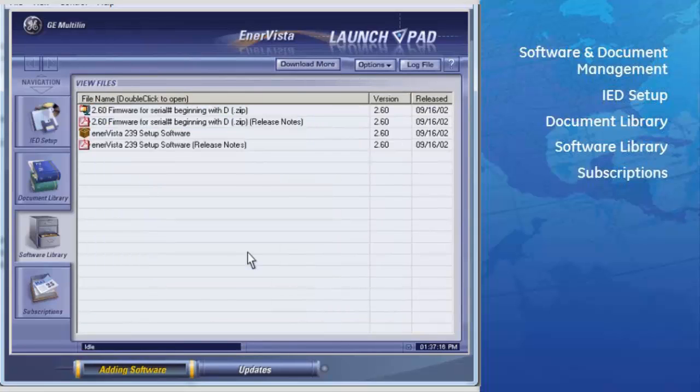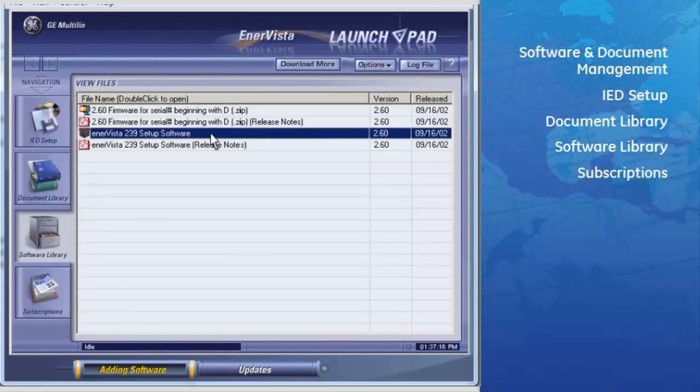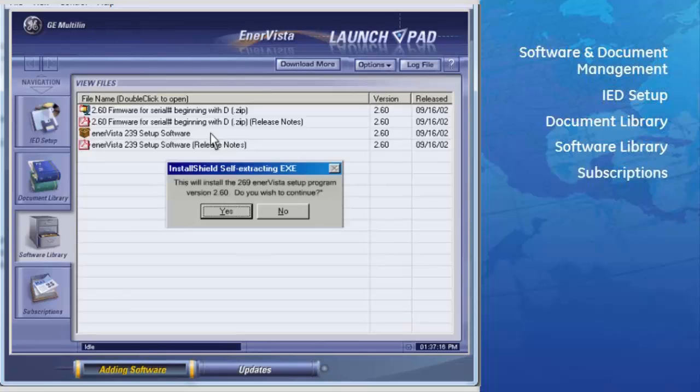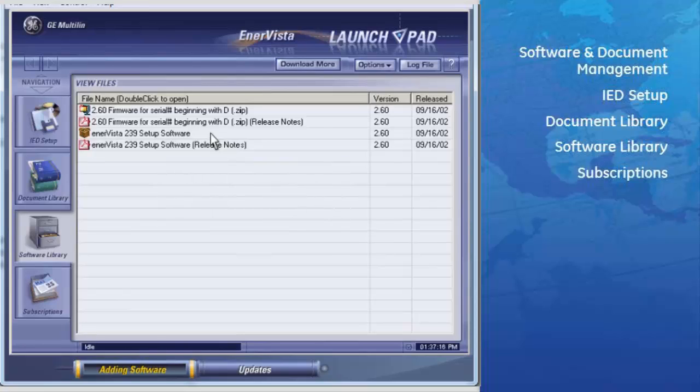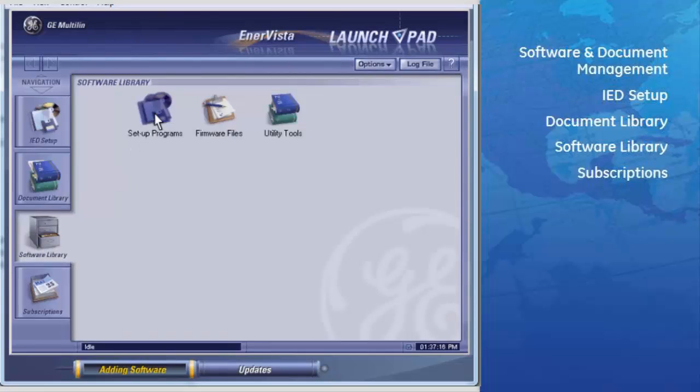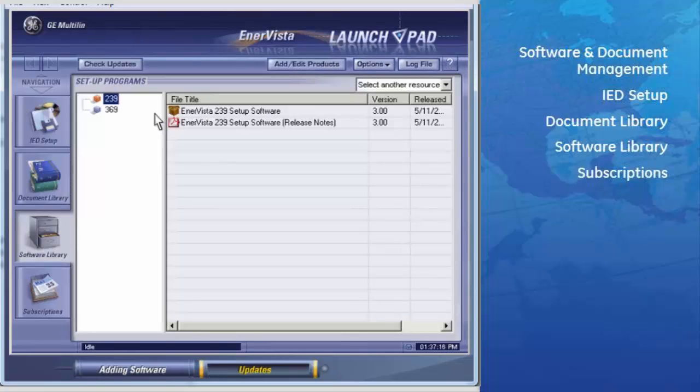Note that when you download a setup program to the software library, you have only downloaded the installation file for that program. In order to install the setup program onto your machine, you must double-click on it to run the installation program. You can do that here on the View File screen, or find it available at any time in the software library under Setup Programs.